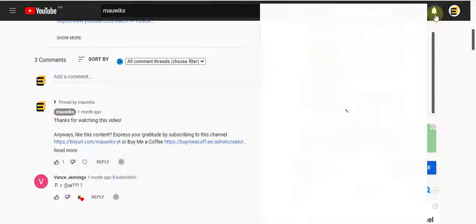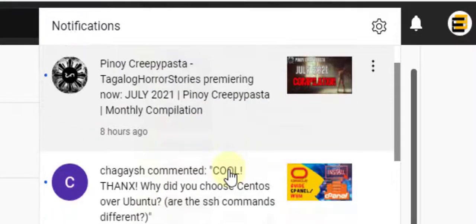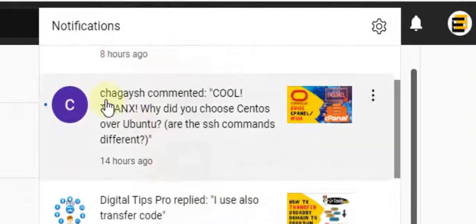Let me see here. This one, it's okay for Shagaish. He commented, "Cool, thanks. Why did you choose CentOS over Ubuntu?" I've already replied to this comment. Kindly check on that one. I am using CentOS because I'm used to CentOS, and also when it comes to shared hosting business or serious hosting services, I believe CentOS is much more stable than Ubuntu. But it's up to you. If you're used to Ubuntu, I believe Ubuntu is still good.